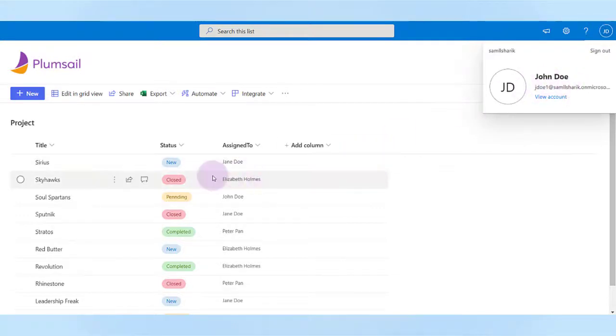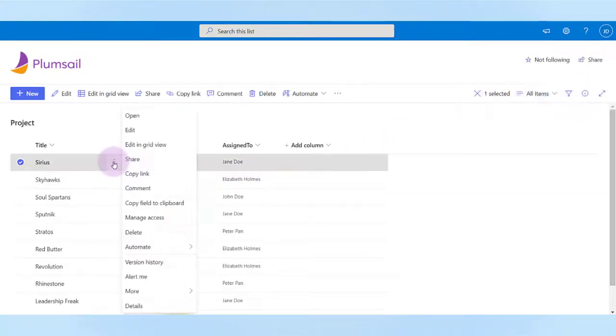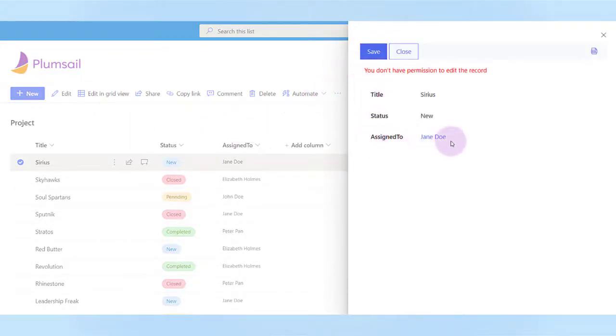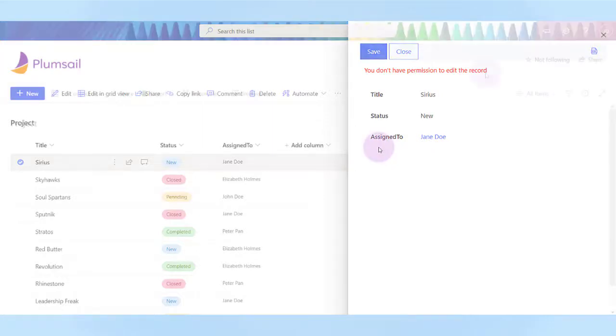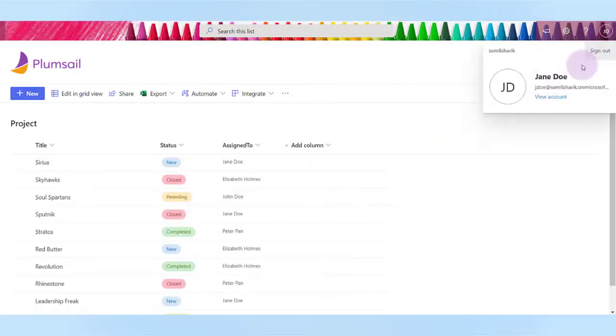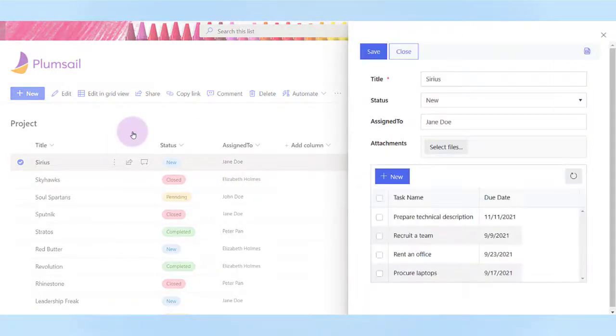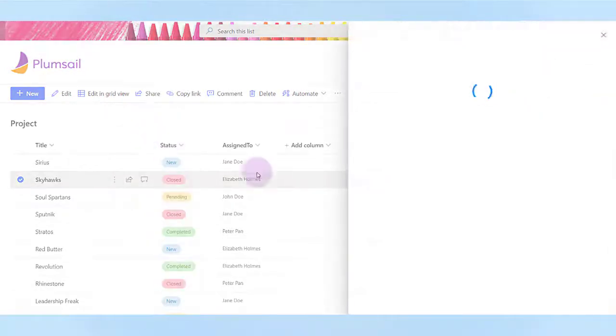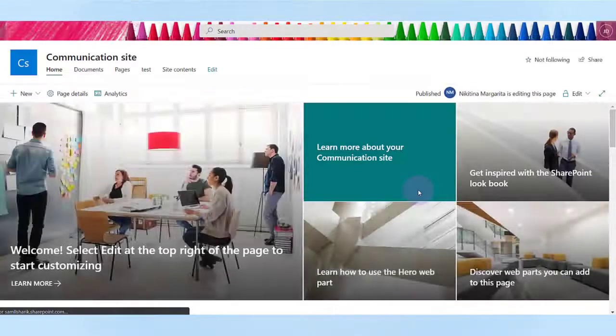John Doe is not selected in the assigned to field, and he is redirected to the default form. Jane Doe is routed to the team lead form set as she is selected in the assigned to field. When opening an item with a closed status, the user is redirected to the home page.